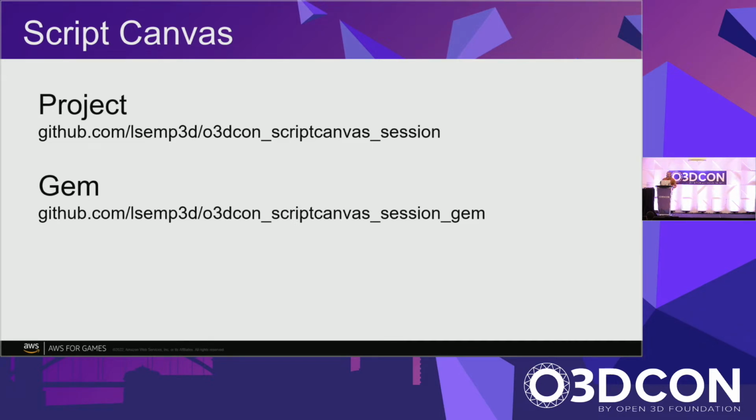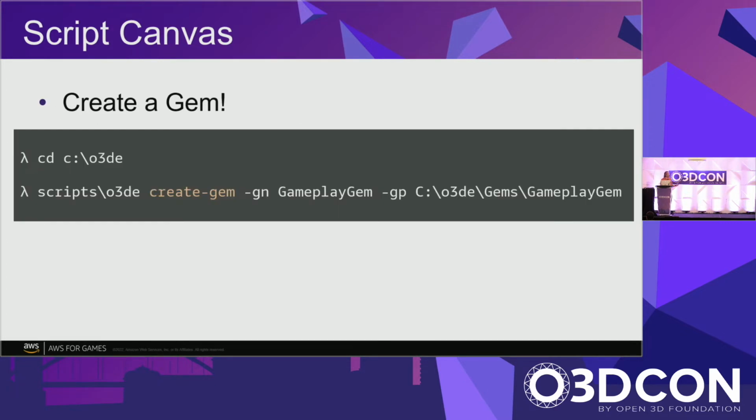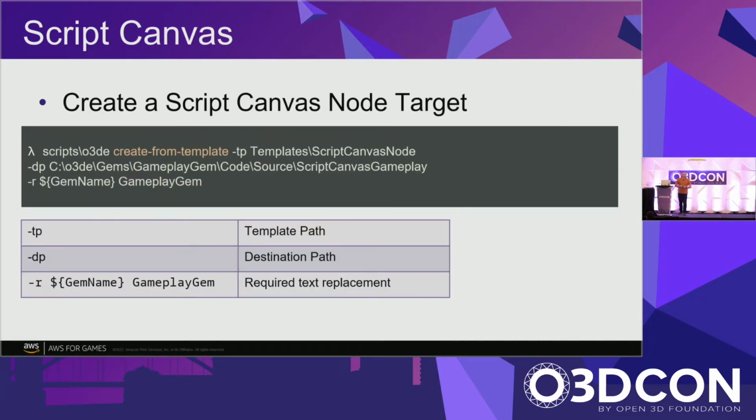So let's get started. The first thing we'll need is to create a gem. And now this is pretty straightforward with some scripts we have. I will not explain too much, but all the documentation is available so you can just access it. So we create a gem, called a gameplay gem.